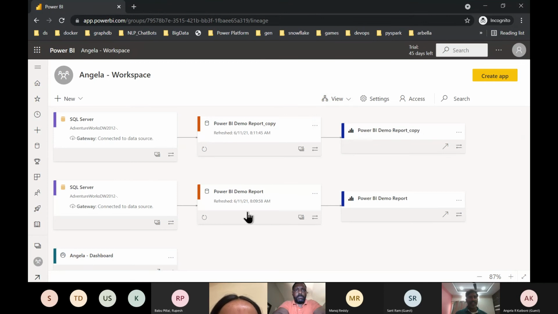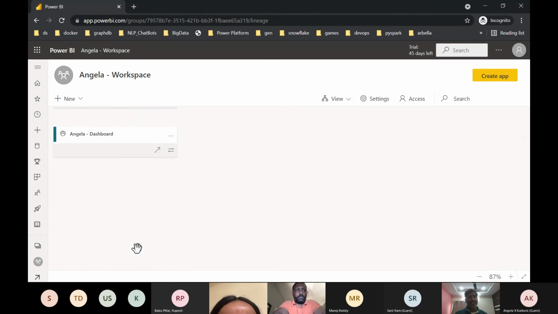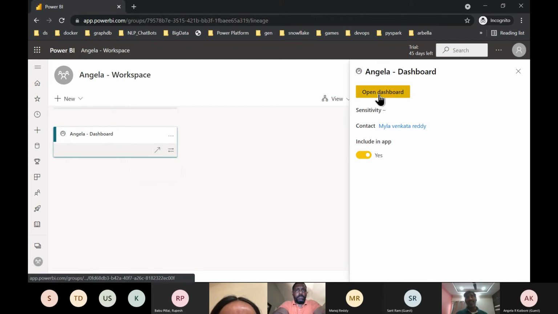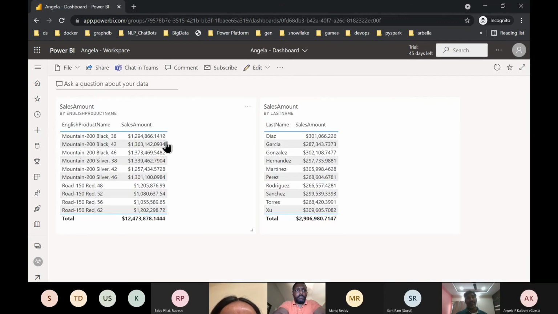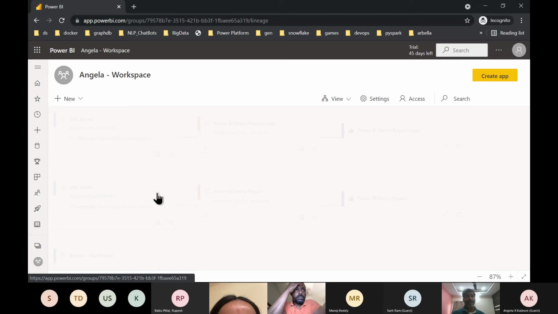Then you see here lineage. How many things does this dashboard have now? We have 2 reports internally, and this report is coming from one report. Something like that. And once we have created the reports and dashboards, the last step is that we need to create the app here.